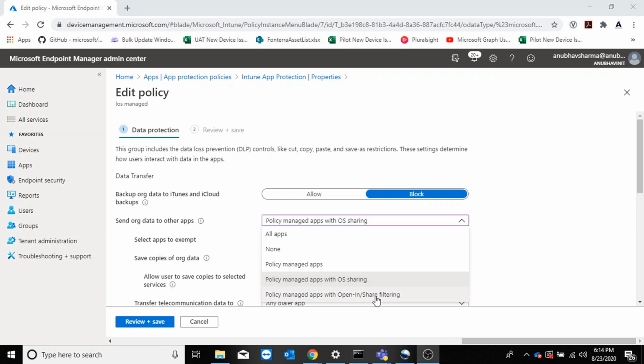The other option we see here is policy managed apps with open-in share filtering. This allows us to share the data with only policy managed apps, not the Intune managed apps. For example, WhatsApp was an Intune managed app which we deployed in our example, so it won't allow us to do that. And also once we click on share file, it will only give us those policy managed apps as an option to share the file. But here we can share the file with other Intune managed or Intune deployed apps as well. So policy managed apps with OS sharing is used for MDM enrolled devices, and you can use the other one for non-managed or non-MDM enrolled devices.